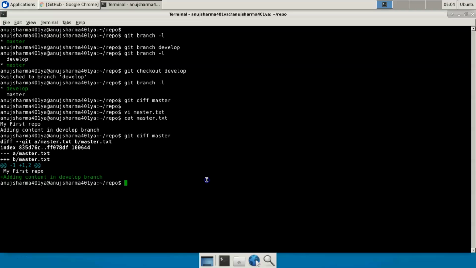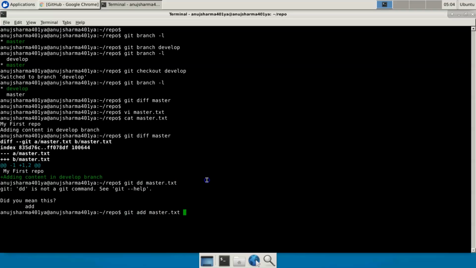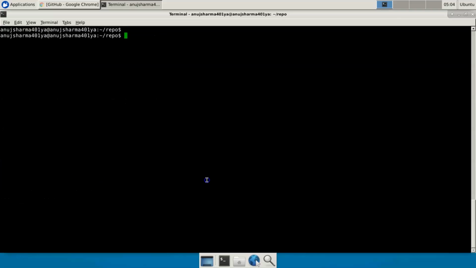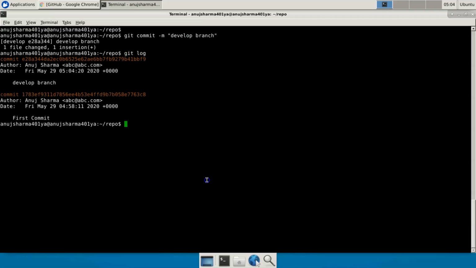Now in this case, we know that we have to run the git add command and the git commit command. So I'm going to say develop branch, just a kind of message you want to provide. So that's done. If I do the git log here, I should be able to see a new commit. Instead of 1 commit, 2 commits are there. In the master branch, only 1 commit is there. That you can eventually check also.